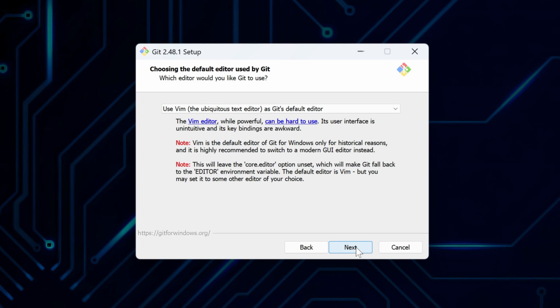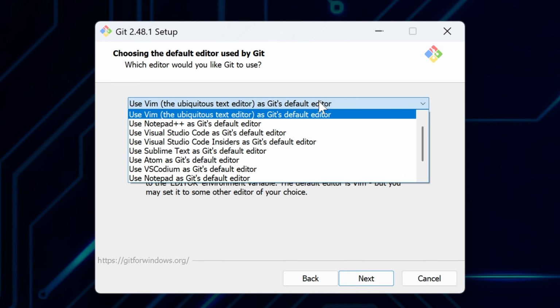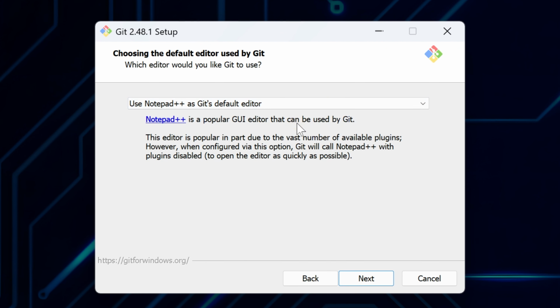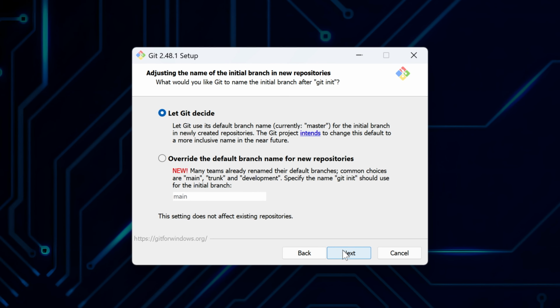Now you can choose which text editor to associate with the .git files I mentioned earlier. This editor will also be used for commit messages and Git configurations. From this drop-down menu, pick which text editor you're using. I use Notepad++, so I'll go with that. This step is about naming the first branch when you create a new Git repository. If you don't have specific needs, leave it as is and click Next.